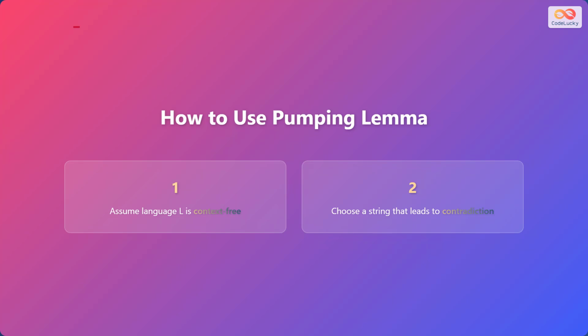Now let's explore how to use the pumping lemma to prove that a language is not context-free. First, assume that the language L is context-free. Then choose a string that leads to a contradiction. By applying the pumping conditions and the pumping property, you can derive a contradiction, which proves that the initial assumption that L is context-free is false. Therefore, the language is not context-free.